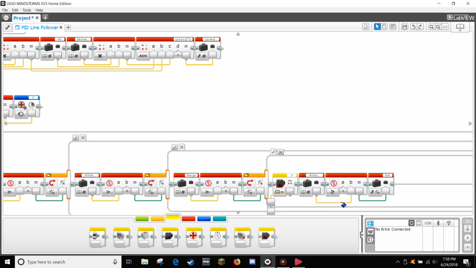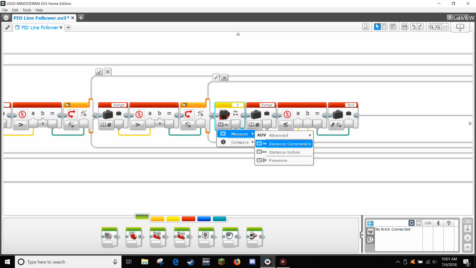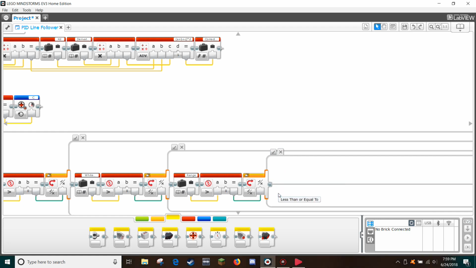Connect the range output to A on the compare block. Change the compare to less than or equal to. Change the variable to range and change range output to inches. Select the X or false tab of the fourth block. Delete the 2 blocks and leave empty.